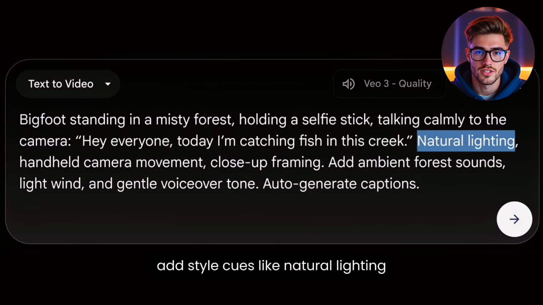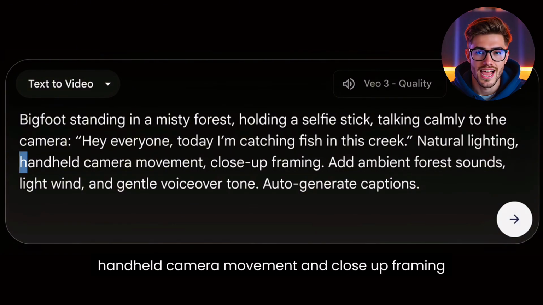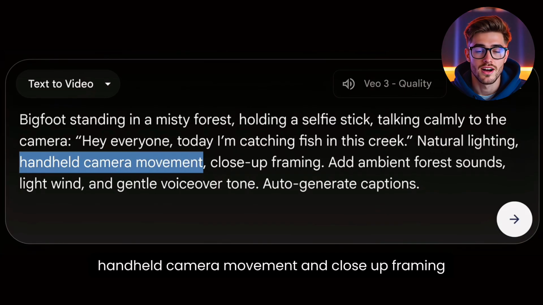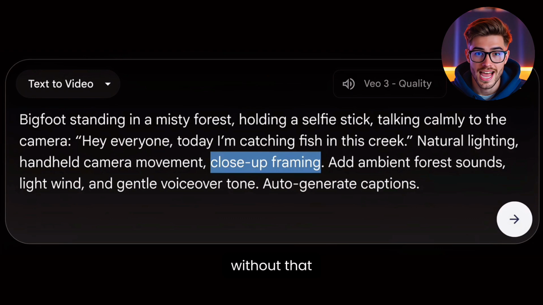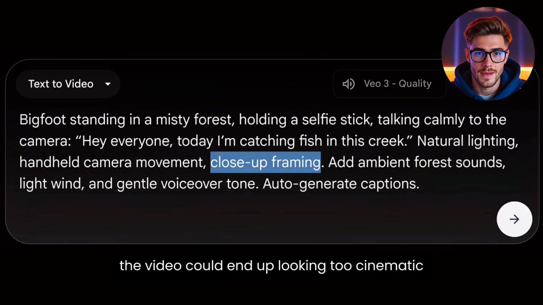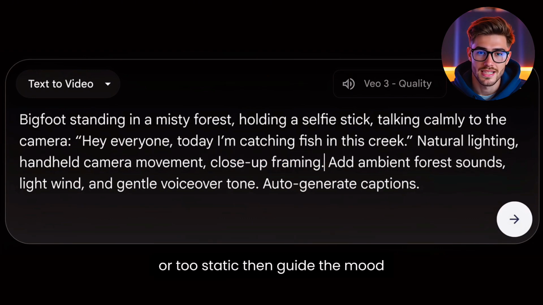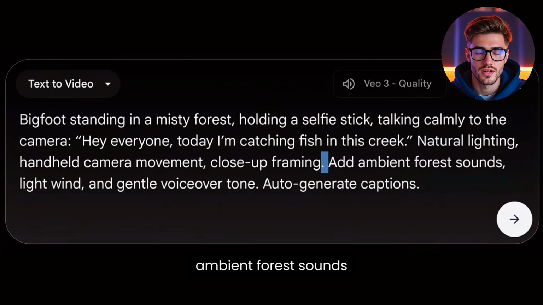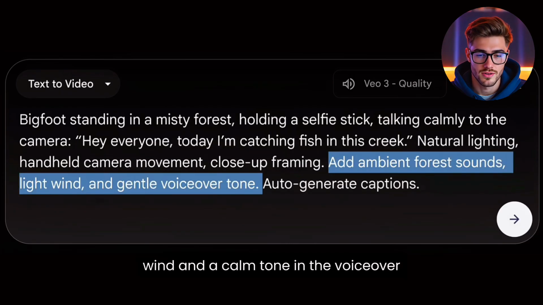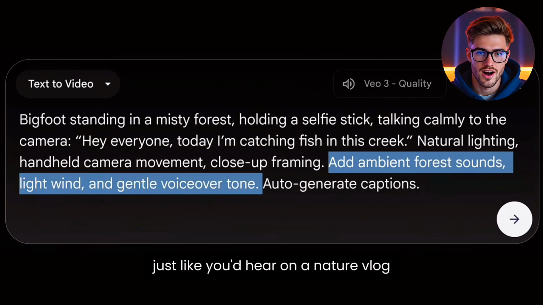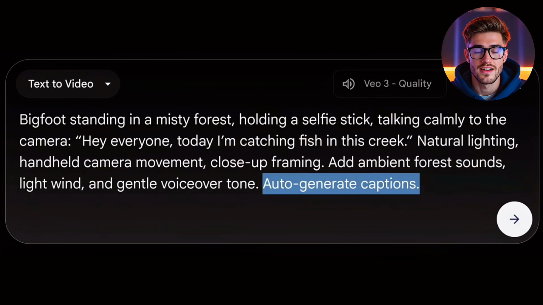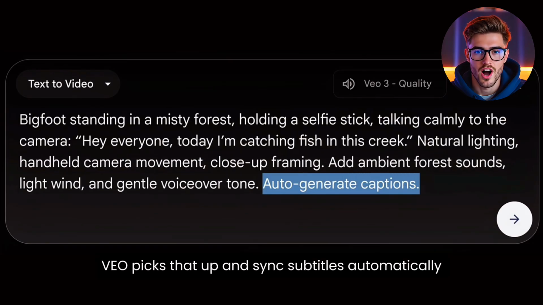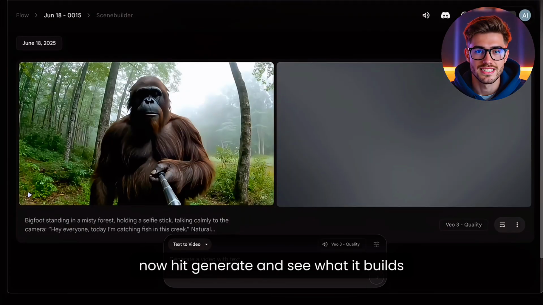Next, add style cues like natural lighting, handheld camera movement, and close-up framing. This gives it that realistic vlog feel. Without that, the video could end up looking too cinematic or too static. Then guide the mood. Ambient forest sounds, wind, and a calm tone in the voiceover, just like you'd hear on a nature vlog. And finally, tag on auto-generate captions. VO picks that up and syncs subtitles automatically. Now hit generate and see what it builds.